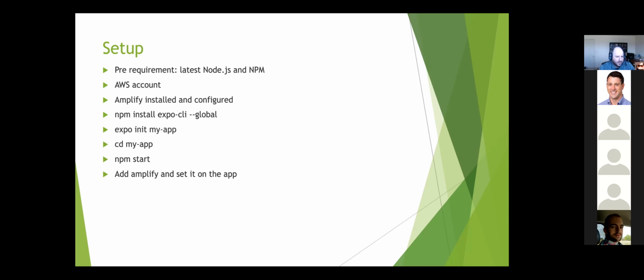Amplify is a framework you install through NPM. You have to configure it. Part of the configuration basically connects Amplify to AWS. It creates an IAM user. You'll have a token, and Amplify is going to use that user to create the entire backend.